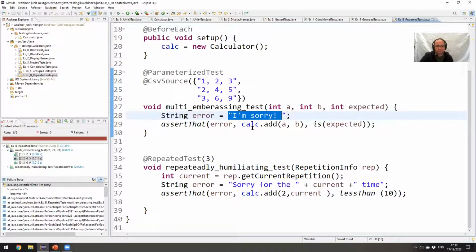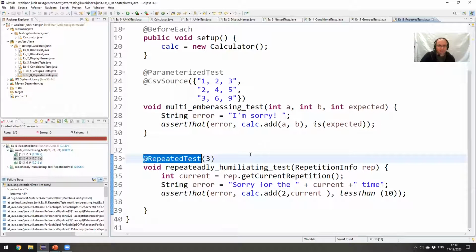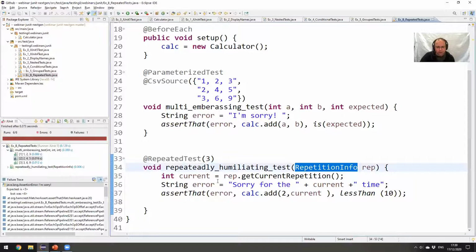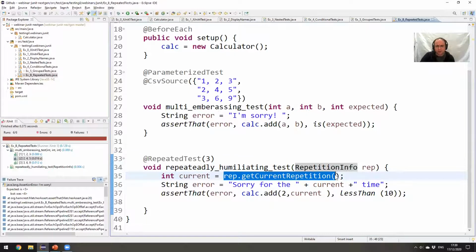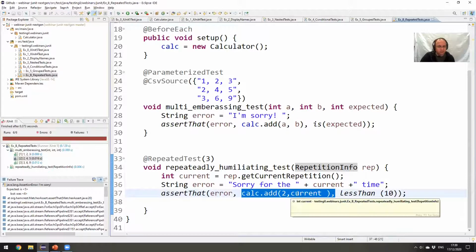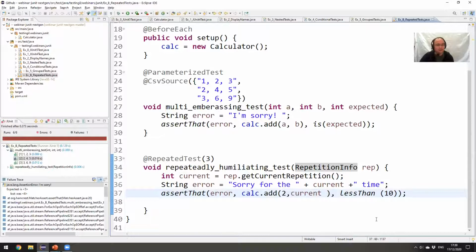But wait, there's more, because JUnit 5 comes with other kinds of parameterized tests. One of them is called the repeated test. You can think that repeated test means run it 3 times. Of course it does. And you get a repetition info, so you can check the current repetition and the total repetitions as well. And if I run this, you see that I'm running a counter 0, 1, 2, and 3, and I'm counting that it's less than 10.